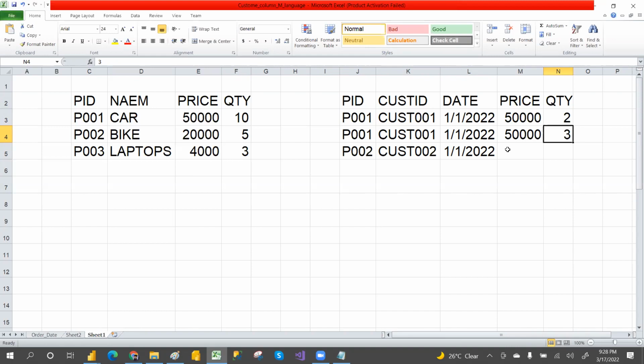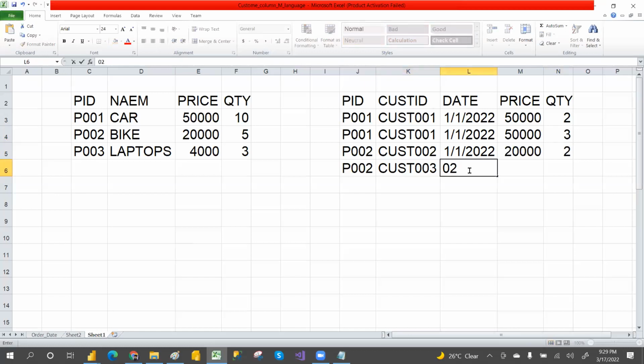Do you agree, guys? Hope you are imagining how the fact table looks. Just type yes, guys, if you are getting what a fact table is. Suppose here it is awesome, and then he typed 2. Again P002, customer 3, on the next day, 2 January 2022. Again he took some.